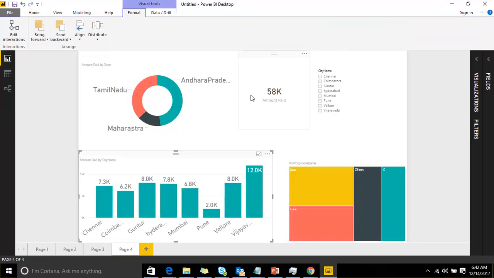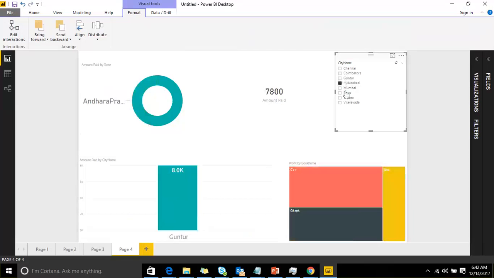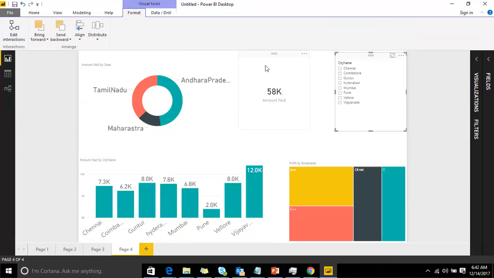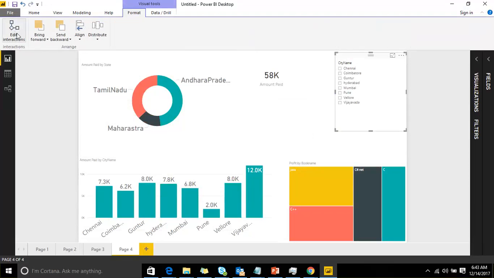Now understand the requirement. You have a business requirement that, boss, whenever I select a city name, it needs to filter on these three visualizations. It should not filter here. It is getting filtered: the amount paid, the card is getting filtered. But the requirement is, boss, you should not filter here. You need to filter everywhere else. That kind of scenario can be handled with the help of edit interactions.